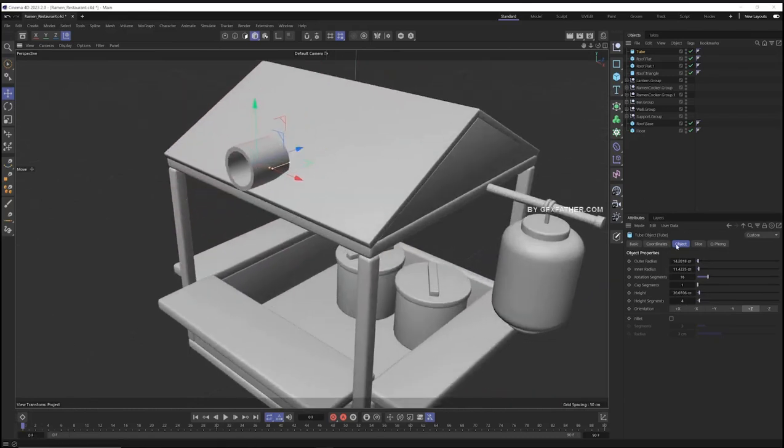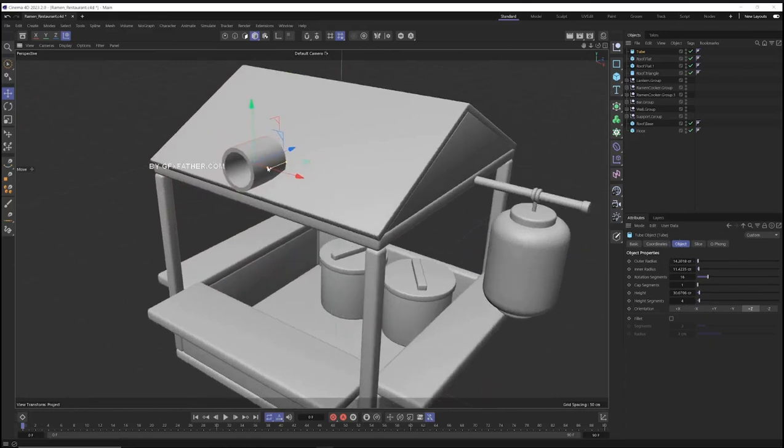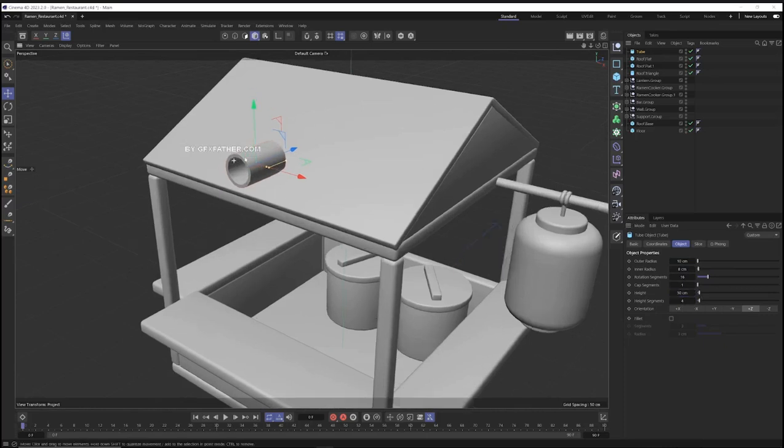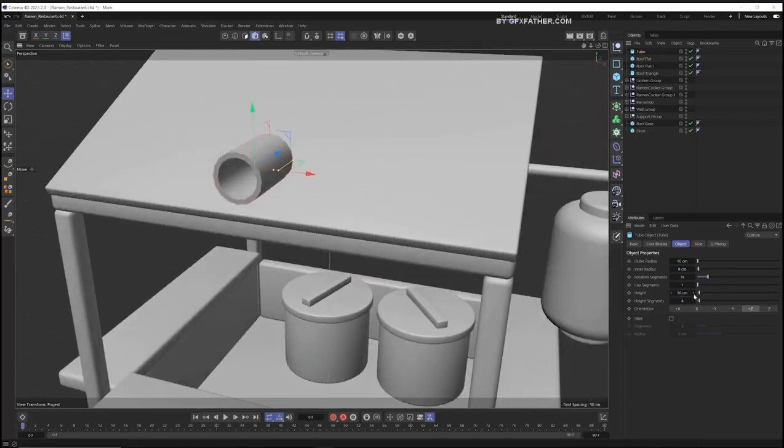And let's bring up the object tab here if you didn't have it open. Let's put in some smaller values here. So let's go about 10 centimeters for the outer radius. Then for the inner radius, let's call that about 8. And that's looking pretty good. And then for the height, let's bring this down to, let's call it, 30 centimeters like so. And you can see that this is fairly chunky here. So let's up the rotation segments.